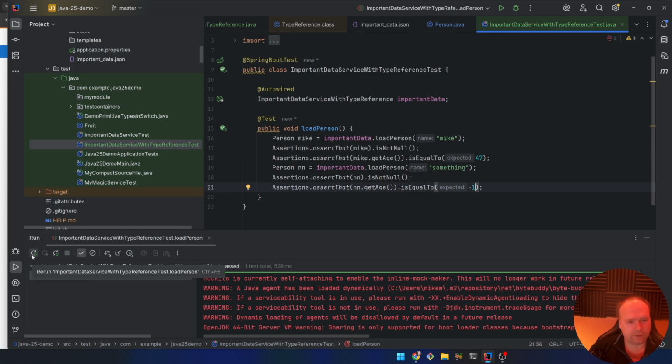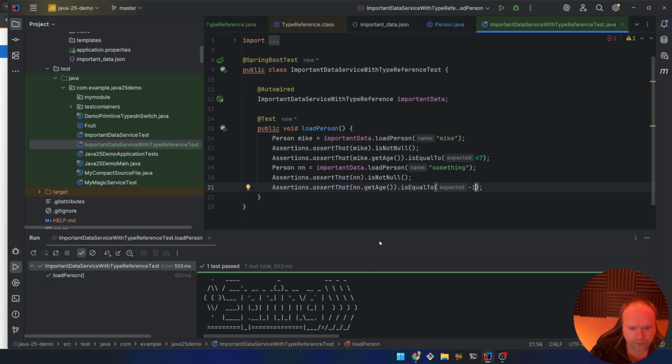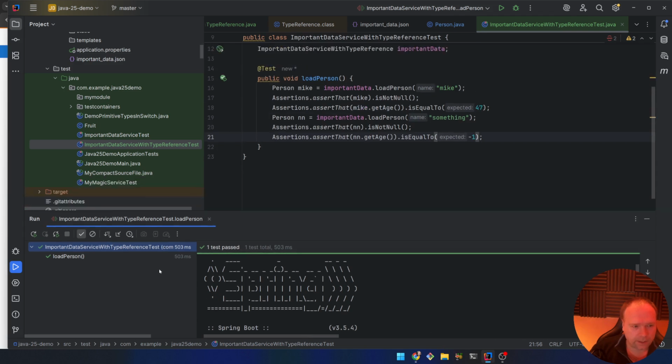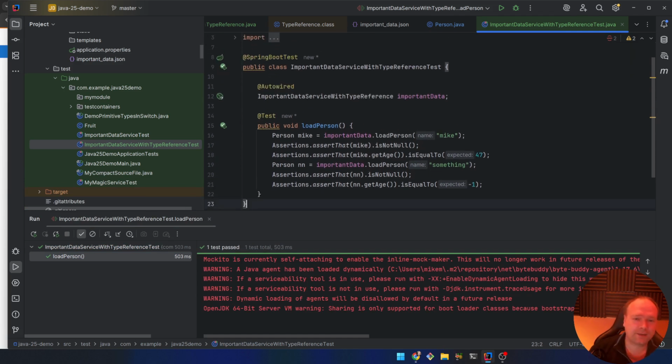And of course, if you don't want to rerun, you can just press Control F5, or you can press Shift F10 also. That is also a way to rerun the test. Okay, so we are still green, so that means that we're happy. Our principles and the things that we think is right is actually correct. So that is quite awesome.